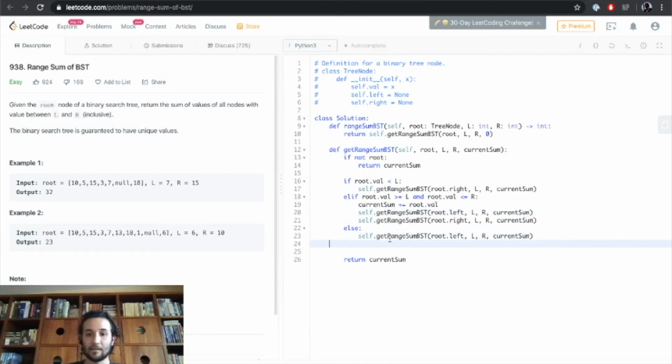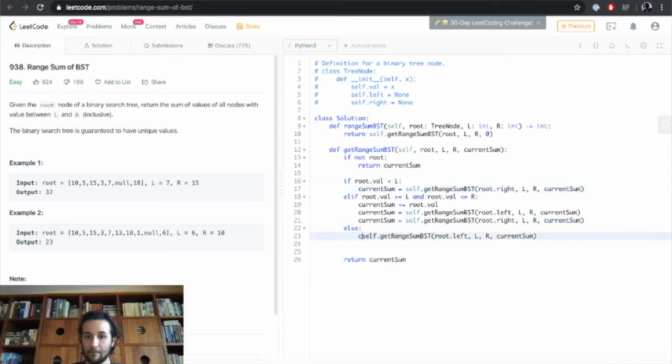We might need to look at what this returns. I think what we'll need to do here is assign the output of these recursive calls to a variable. That way, when we get out of this conditional statement, we'll return the current sum after all the recursive operations have finished. So let's walk through this with an example.